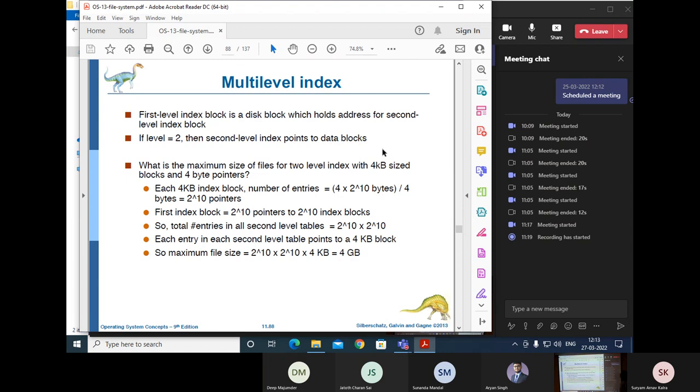So here is a sum for you. What is the maximum size of files for two-level index with 4 KB sized blocks and 4 byte pointers? Each 4 KB index block can hold how many entries? 2 power 10 addresses. The first index block has 2 power 10 addresses. That means 2 power 10 index blocks. Each of the 2 power 10 index blocks has 2 power 10 more pointers to physical blocks.